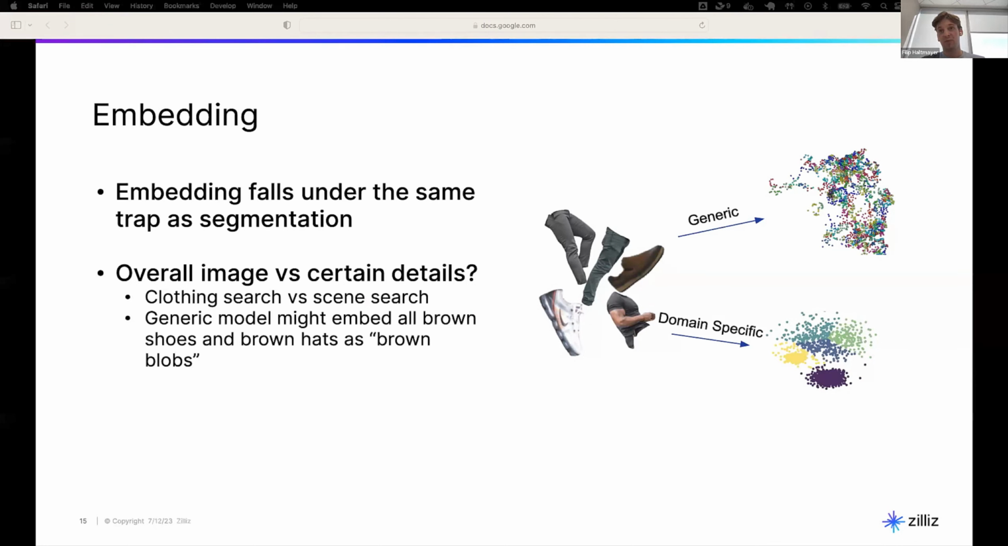But let's say you have two pairs of black pants, the model might see, oh, it's just a black blob. And it'll match it, but it'll also match a pair of black shoes and a pair of black pants. If you have a more domain-specific model where most of the model has been trained for embedding articles of clothing, it will most likely know to pull out the finer details from the image that you're looking at. So as a result, you're probably going to get much better embeddings.